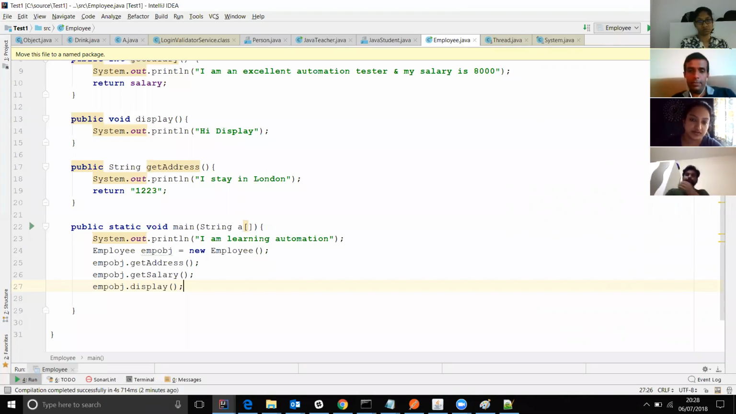Okay Naresh, what I said is that if I want to call this display method, how do I call it? Because it is an instance method, whenever I create an object, the object will have a copy of this display method along with the other methods. So how do I call this method? I say emp obj dot display. Is it clear?